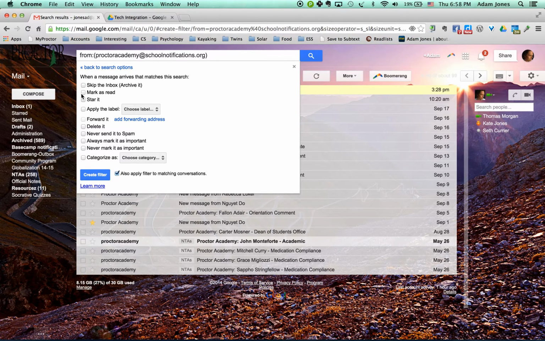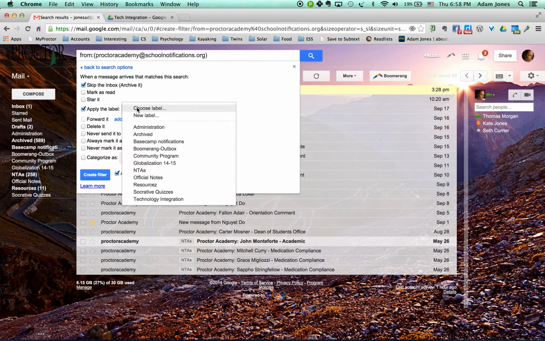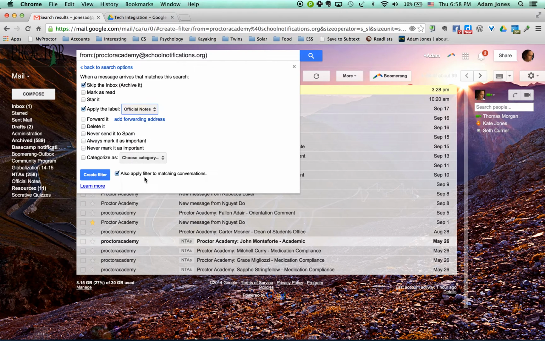And what do I want to do with this? I want to skip the inbox because I don't want it to clutter up my inbox count, and I want to apply the label official notes to it. So this way, when I say create the filter, I don't lose the official notes. They don't show up in my inbox as unread, but they do show up under this folder right here. You can see that I did this in the past with what I called NTAs. So these are unread here, but they're not unread up here, if that makes any sense.